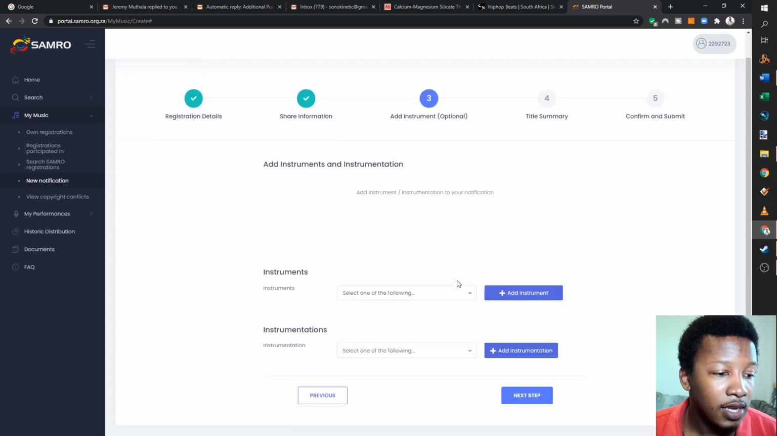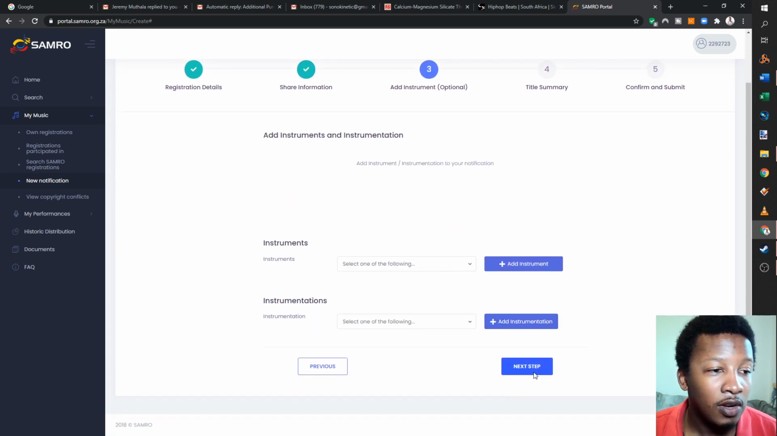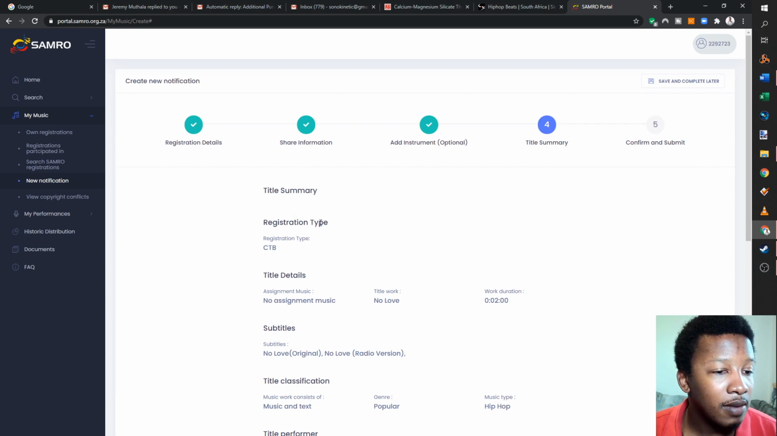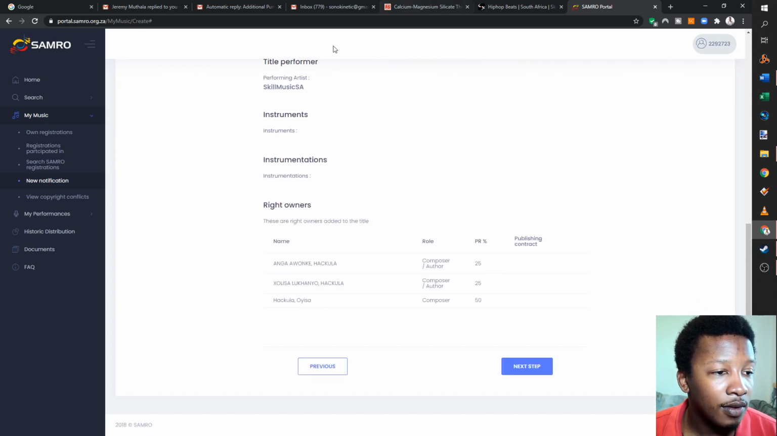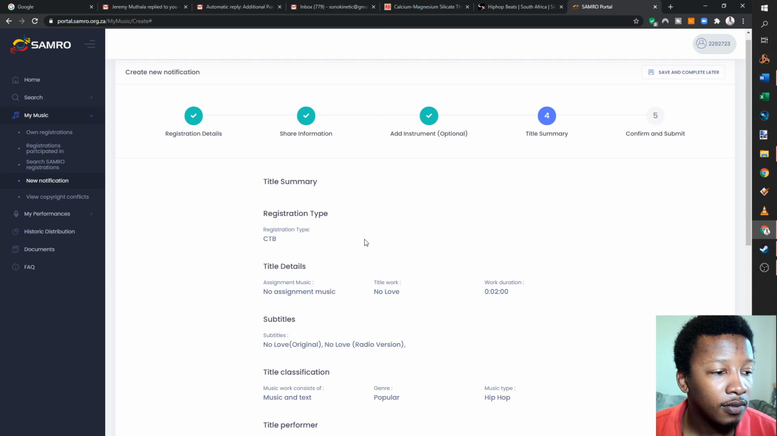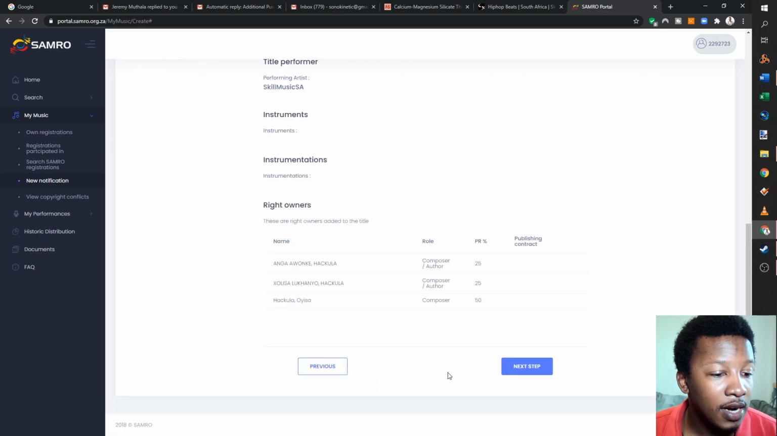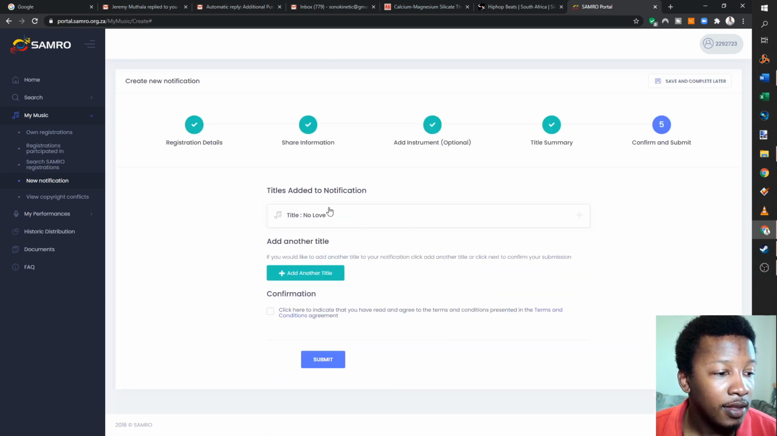Okay, let's go to the next step. Instruments, instrumentation. You don't have to add anything there. And this is a summary sheet of everything that you have. Make sure all these details are correct. You click on next. And then when you finish, you click on submit. But I'm not going to do that because I was just doing it for demonstration. But that concludes the explanation of how to register a song that has featured artists.